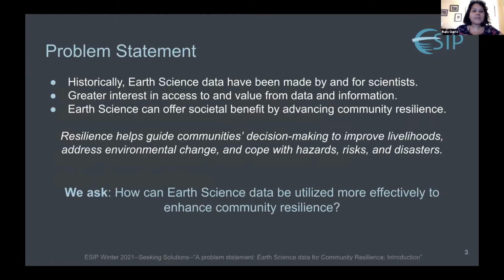So our problem statement begins by acknowledging that historically Earth science data has been made by and has been created for scientists, so that data resides within a silo of sorts. But recently there has been more interest in accessing that information from beyond the scientific community, with the acknowledgement that there is value in this data and information, especially to benefit social causes, environmental causes, and advancing community resilience.